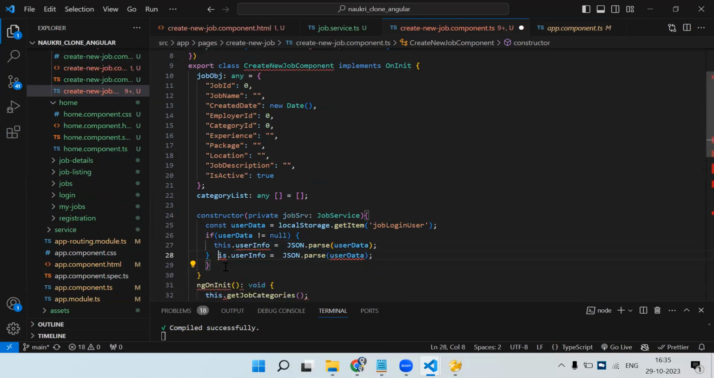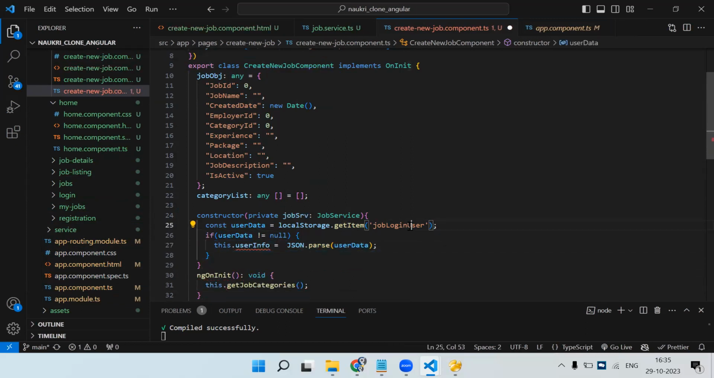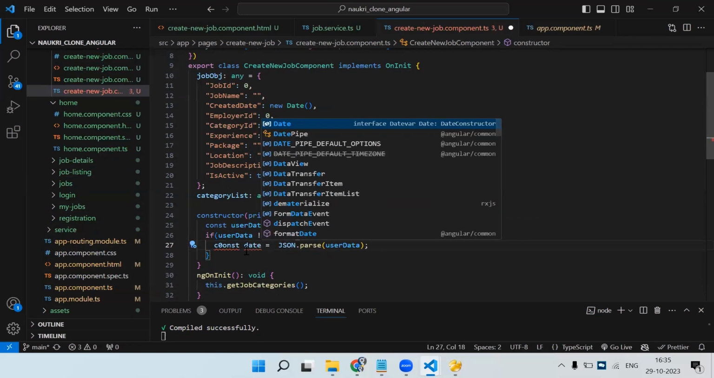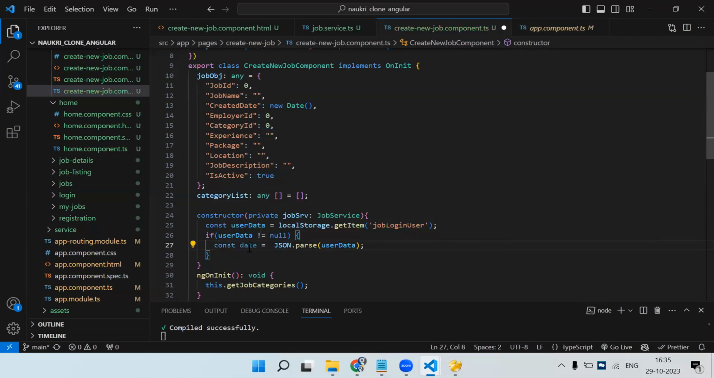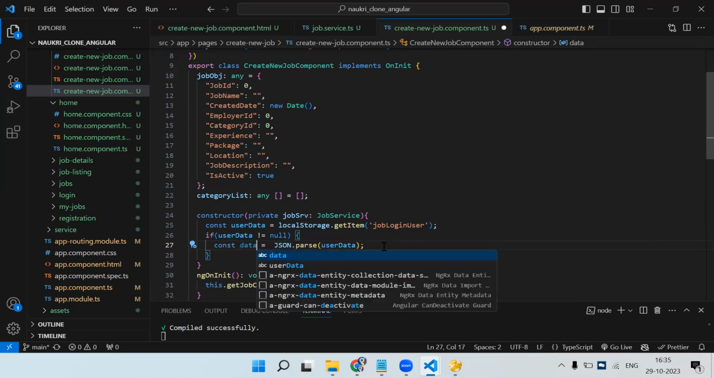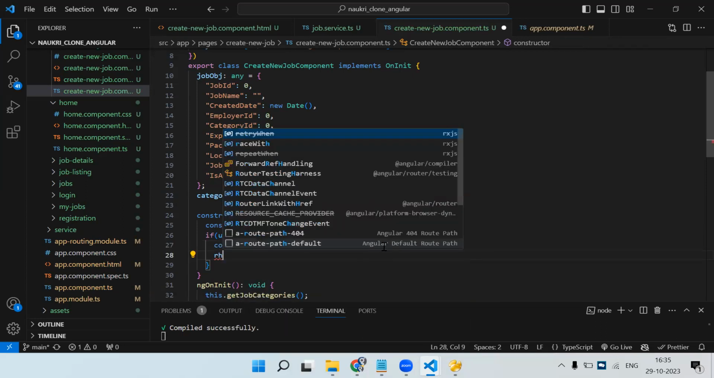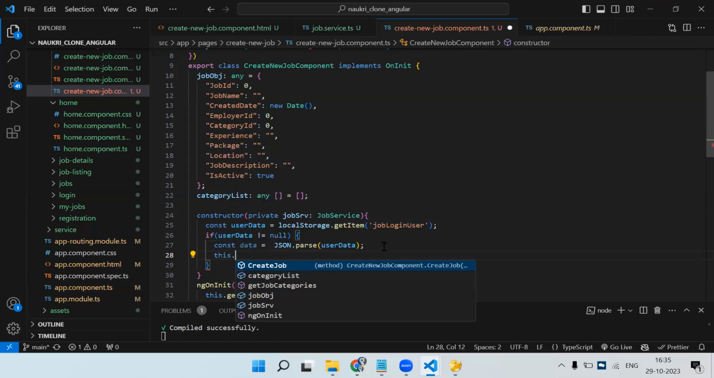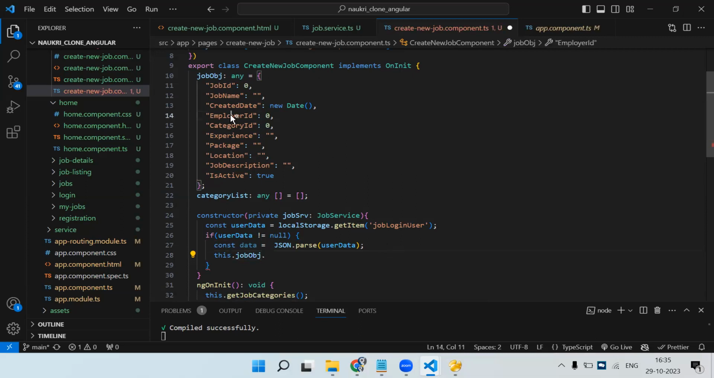Right. So what we have done is we have read the data from the local storage. If not equal to null, we are again going to parse that constant data. So in data, we have got the actual parsed object, and this dot job object dot employer ID. We don't have employer ID in the form, right? So that employer ID means logged in user ID, so we need to read it from here.